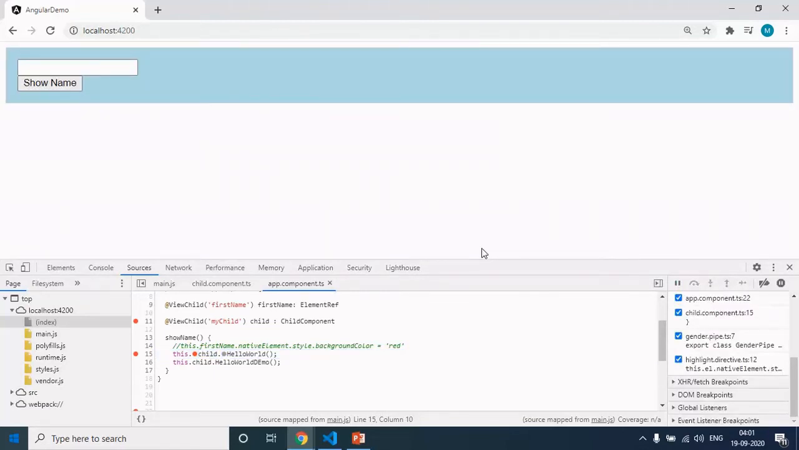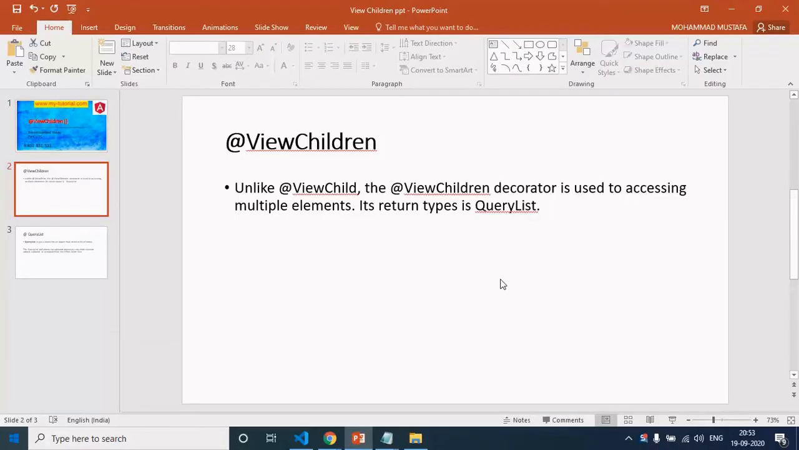In the next video we will learn about view children. So what is view children? Unlike view child, view children decorator is used to access multiple elements.